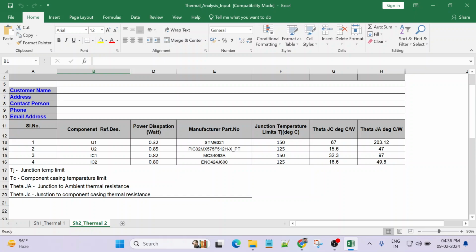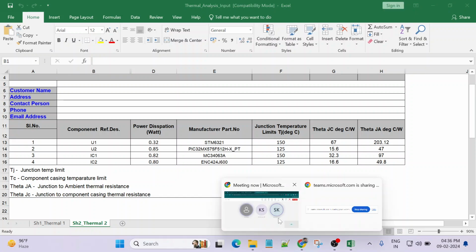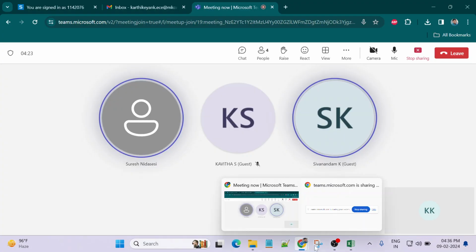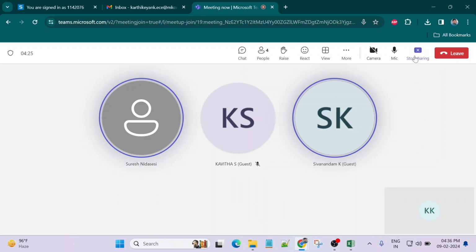Based on this, the simulation will be performed and results will be like this. One second, I'll share my screen. But basically, in any simulation, proper inputs will give us proper results. So that is important.